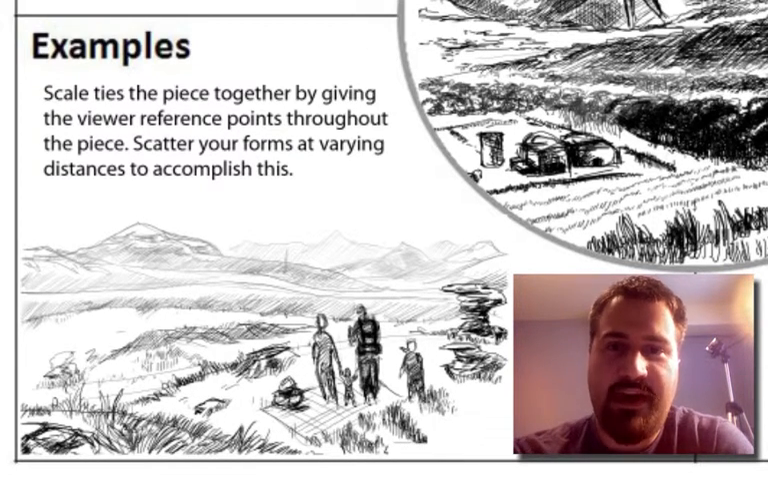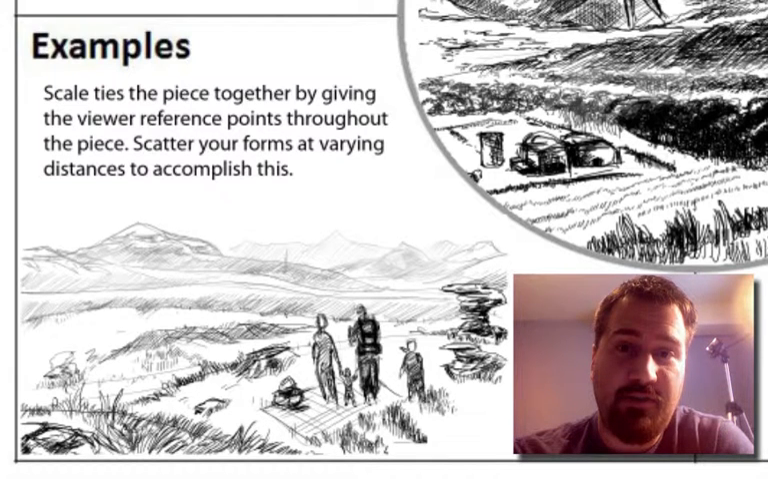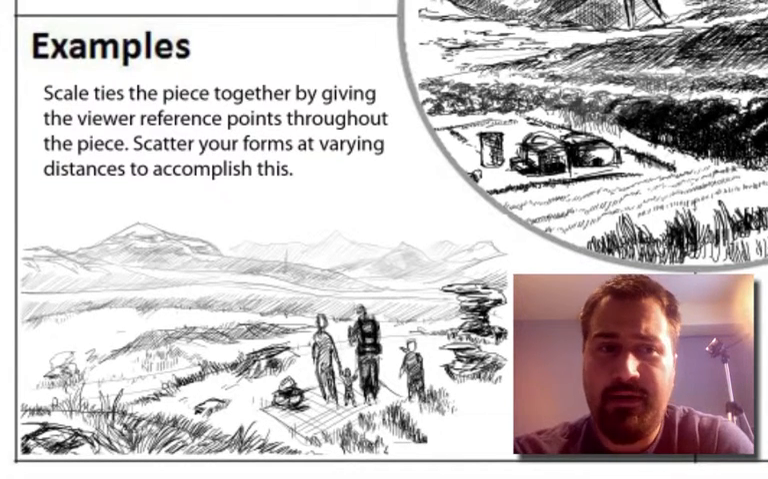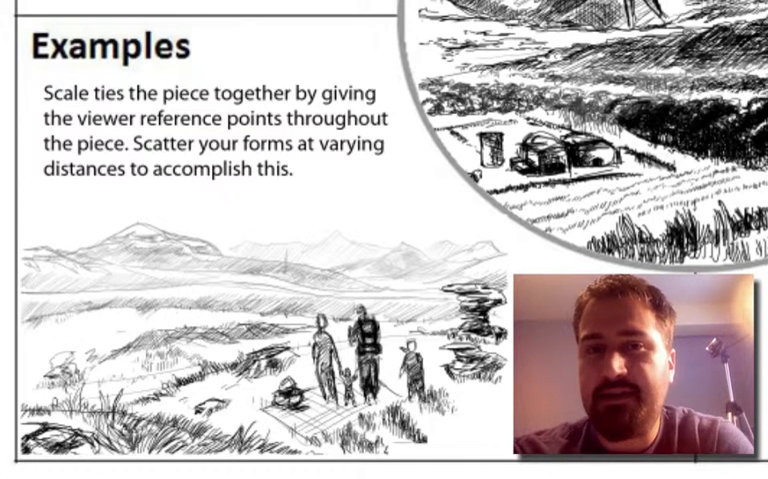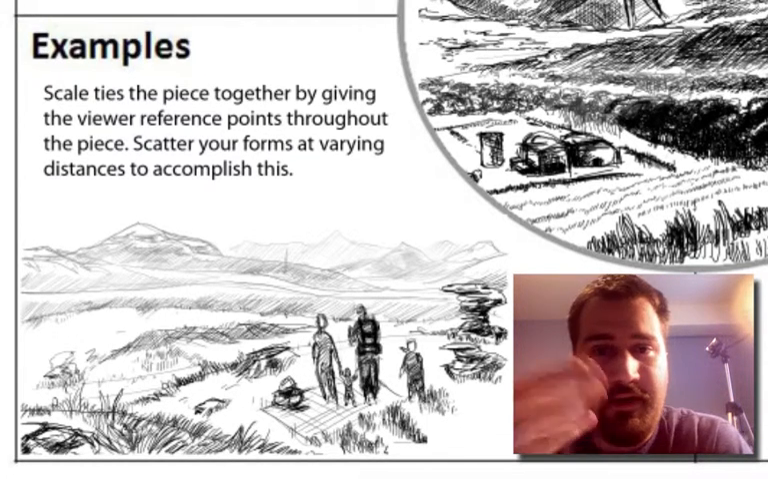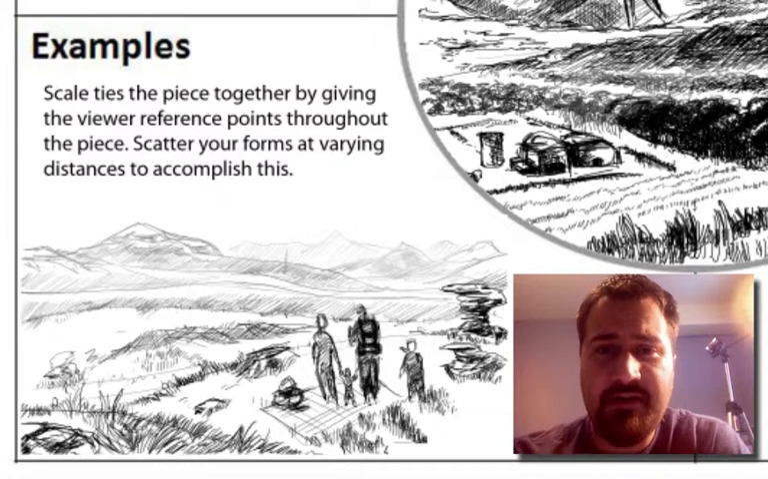What you want to do is have a recognizable form in your piece that your viewer can look at and go, oh yeah, that's what that is. And you want to have things next to it to give the viewer a sense of, oh yeah, that's how big it is. Now after that, you've set the stage for how big things are.